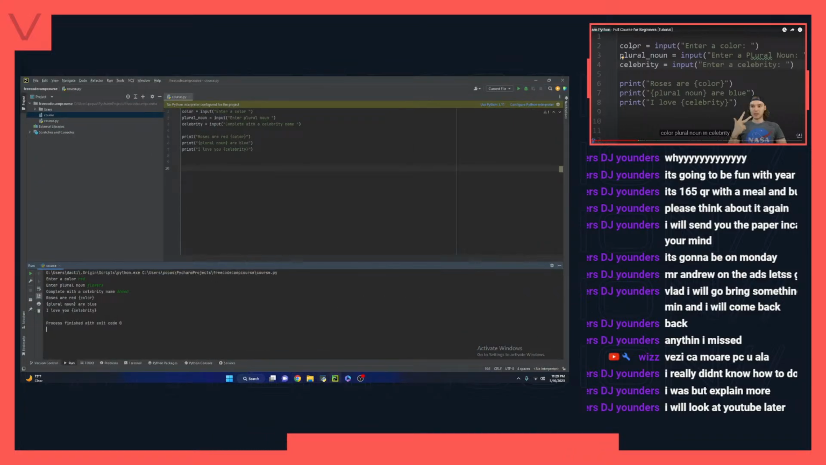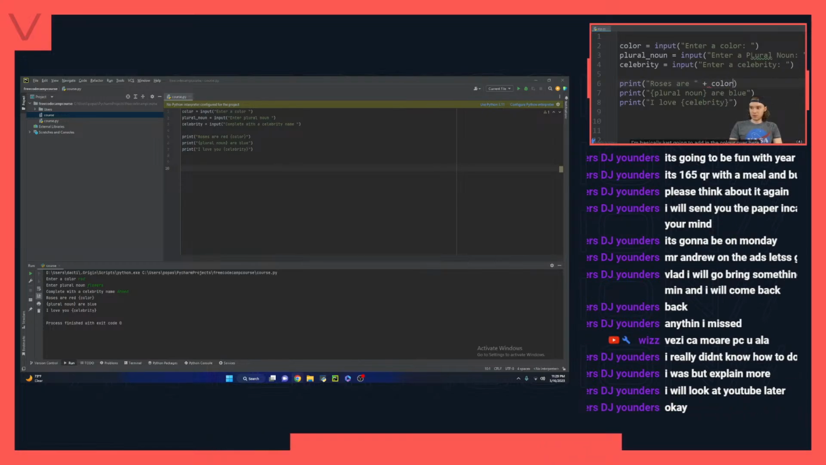Let's go back to it. Celebrity, and inside of them we're storing the color that the user enters, the plural noun the user enters, and the celebrity the user enters. So the last thing we have to do is replace these guys with those variables. So I'm basically just going to add in the color over here, and we're gonna add in the plural noun.